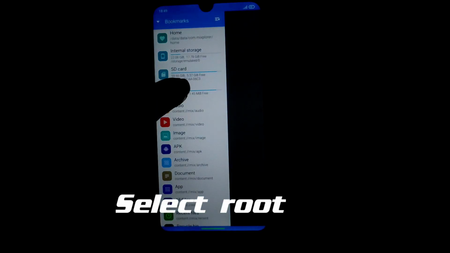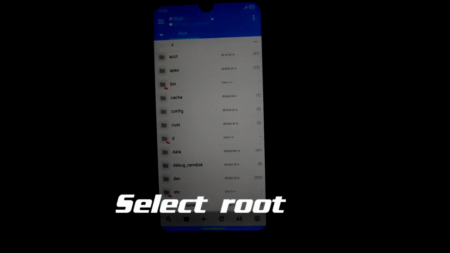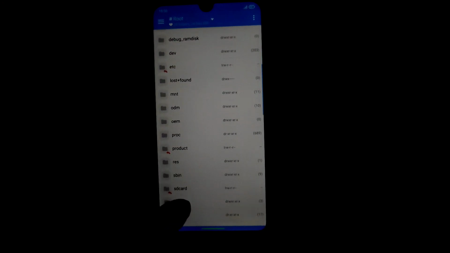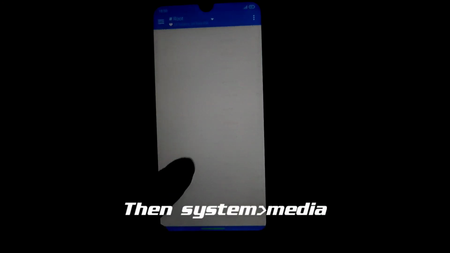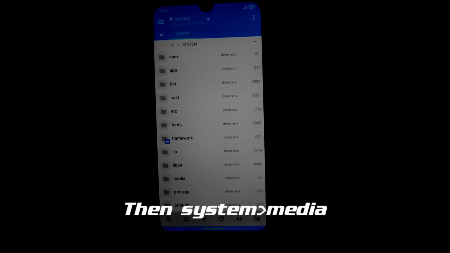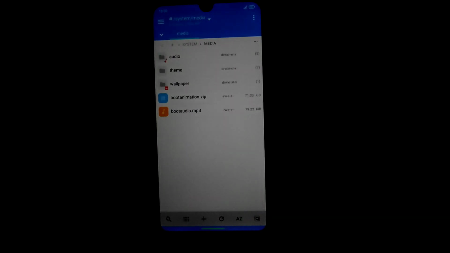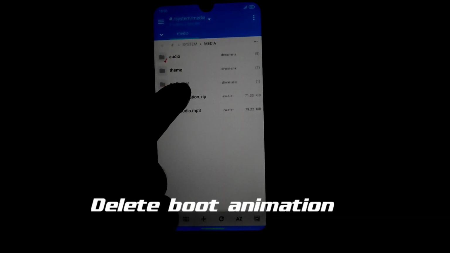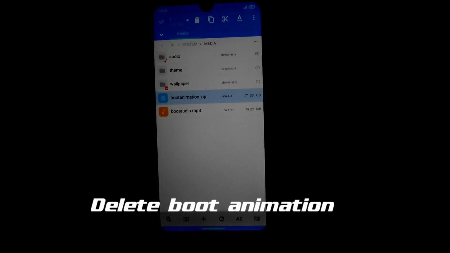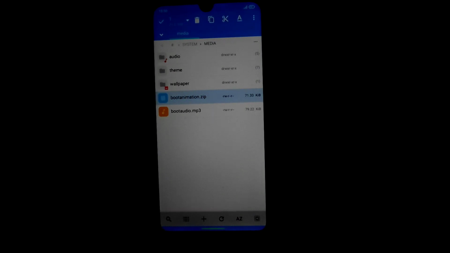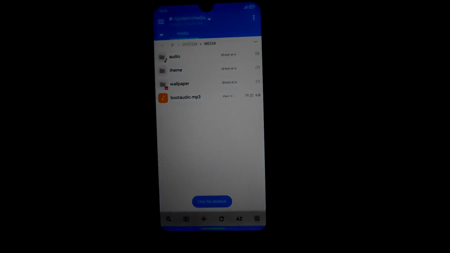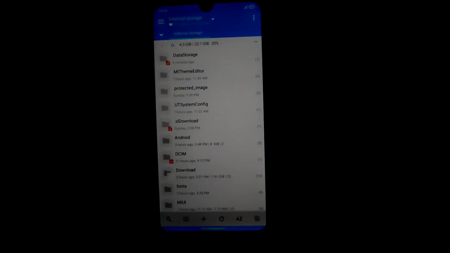Open the Mi Explorer and then open root and scroll down and find system here. You can see system, and under system find media. And you can see here the boot animation zip. You will have a boot animation which is the default in the ROM. Just delete that file and get back to your internal storage or SD card where you have stored your file.